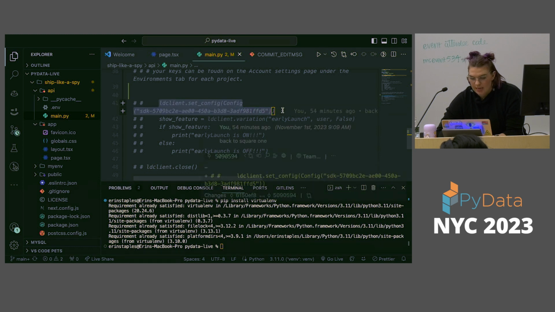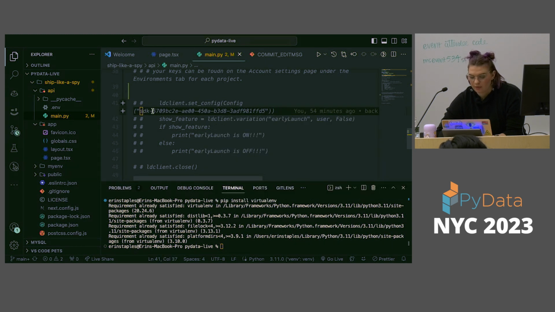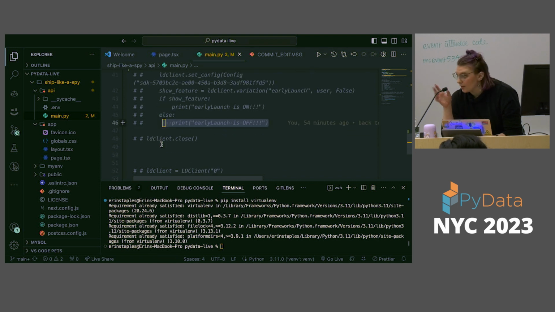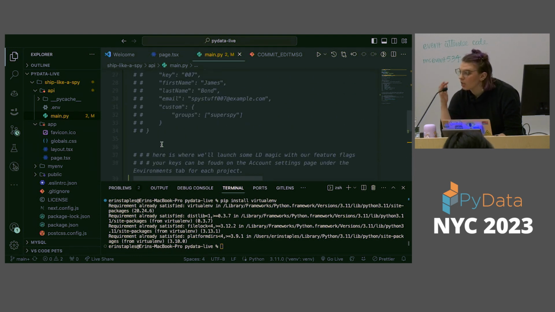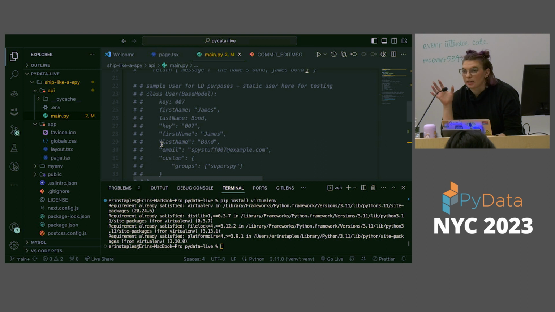We'll install the SDK API key here. You'll find everything through the account settings within your LaunchDarkly portal. Under this, you'll see we'll print that early launch is on, and print early launch is off. But I'm gonna go ahead and wrap this up here for today. One of the things is getting this tutorial a little bit more wrapped up, so that's great feedback for myself. We'll get this up and going and deploying it, but I want to take any time opening up for questions here.